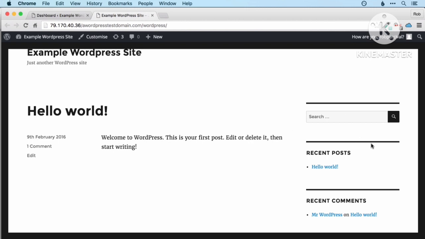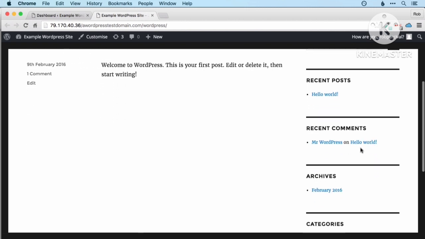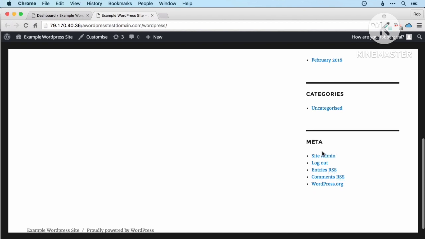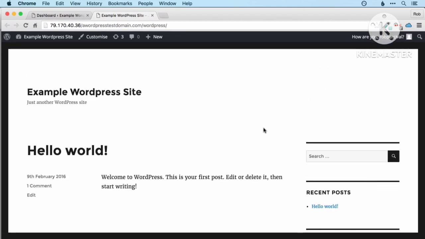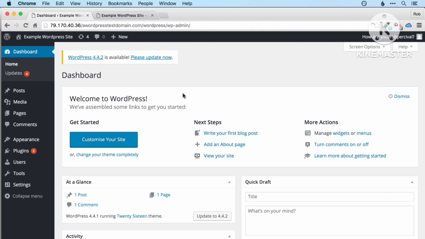And then we've got a search button and some recent posts down here on the side, as well as log out, site admin, etc. So it doesn't look like much, but don't worry, we can change it into something beautiful very easily. But before we worry about beauty, let's get the site working as we'd like.